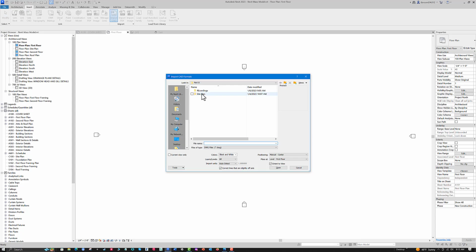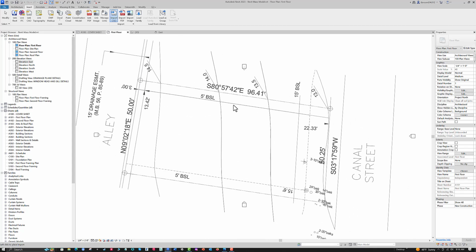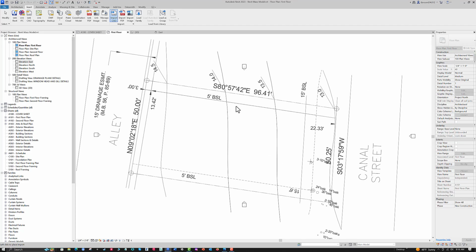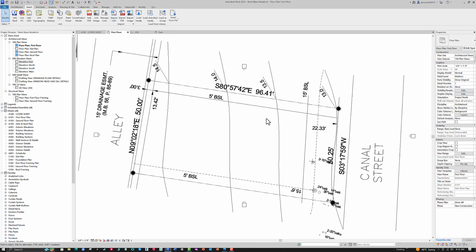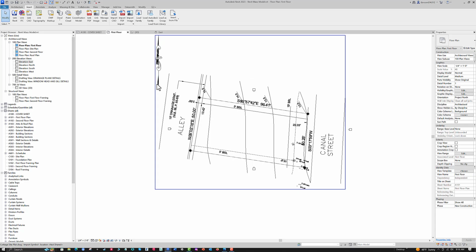I'm going to find my plan right here. I'm going to insert it black and white. I'm going to make it manual center, and then open it up. And there it is. I'll position it somewhere here between my elevation tags. Now this has been inserted, and notice that I'm in true north.